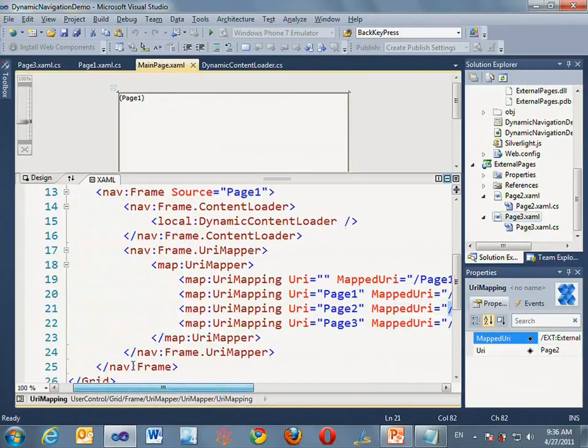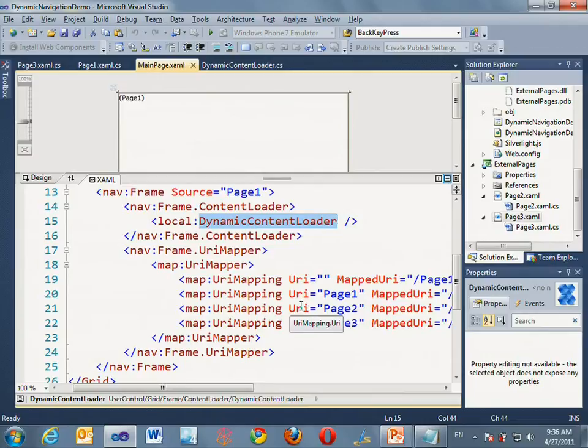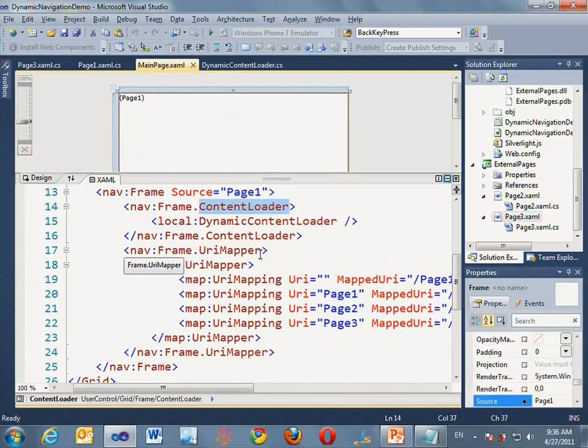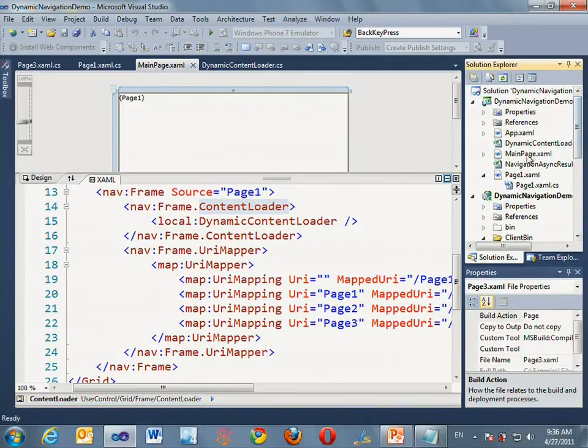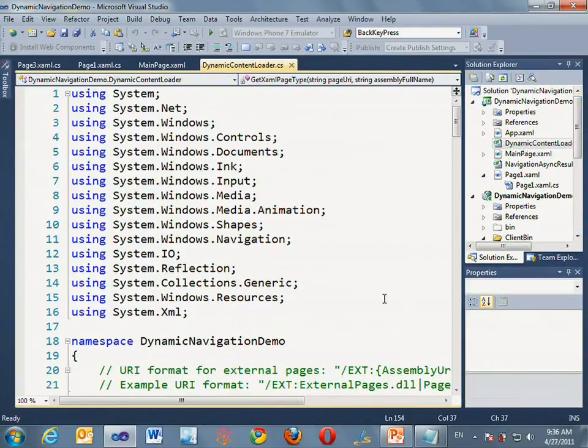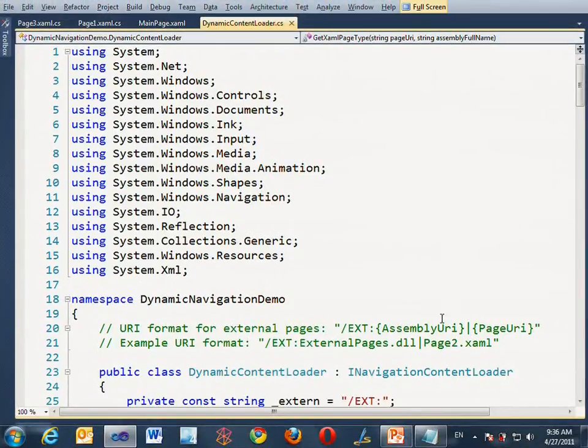Notice here in MainPage.xaml, I'm creating an instance of a class named DynamicContentLoader. That's my implementation of INavigationContentLoader, and assigning it to the frame's ContentLoader property. This, again, tells the runtime that I want to be responsible for loading pages rather than allow the runtime to be responsible for it. The rest is just detail. I won't go through this line for line.